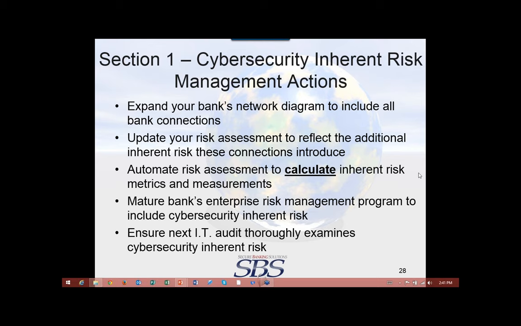So your risk assessment right now lists out what systems and what products you've got that have sensitive customer and financial information. What they want is for you to update your risk assessment to include connections and to update your bank's network diagram. So here's where they're going with this.